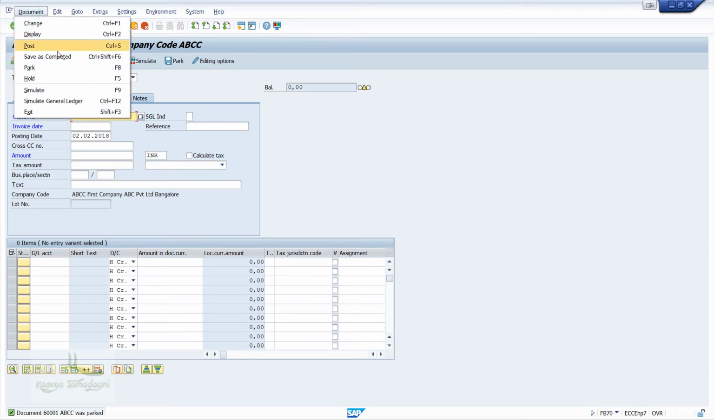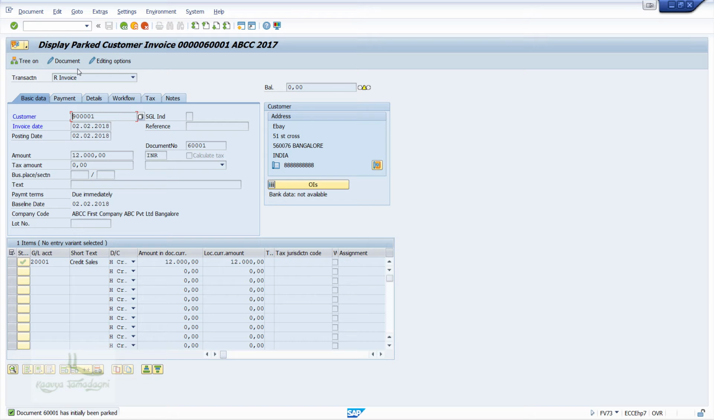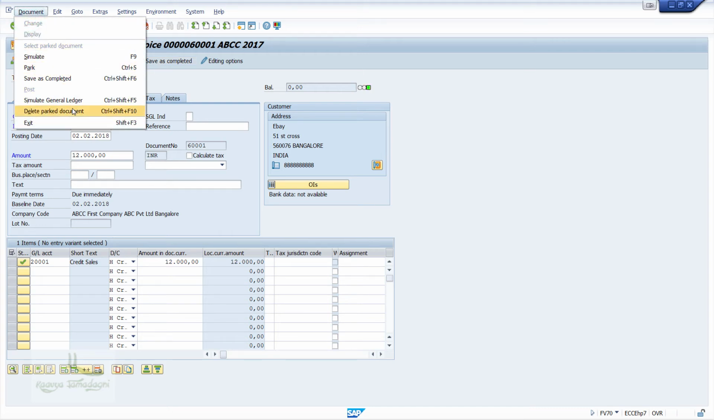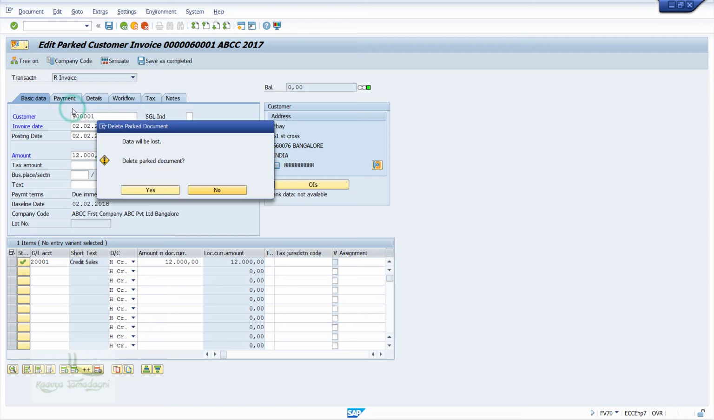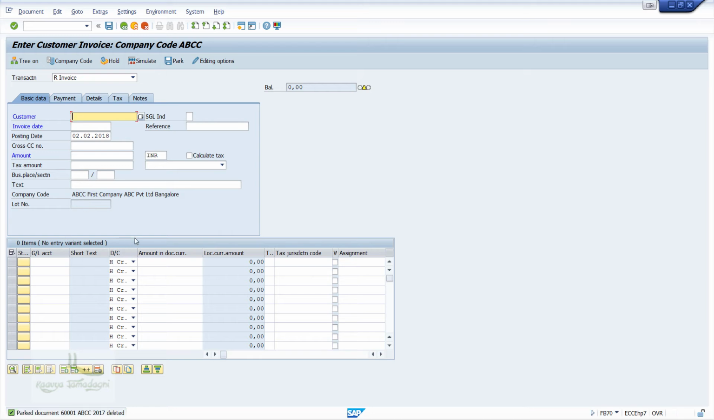Now, just go to document and select display. This will display the parked documents. Now, to enter the edit mode of the parked document, click on this edit document button. So, this will take me to edit mode of the parked document. Now, I'll just delete the parked document: go to document and click on delete parked document. Now, the system will ask for confirmation, so here you have to click on yes button. Now, the parked document is deleted. In this way, you can manage the parked documents.